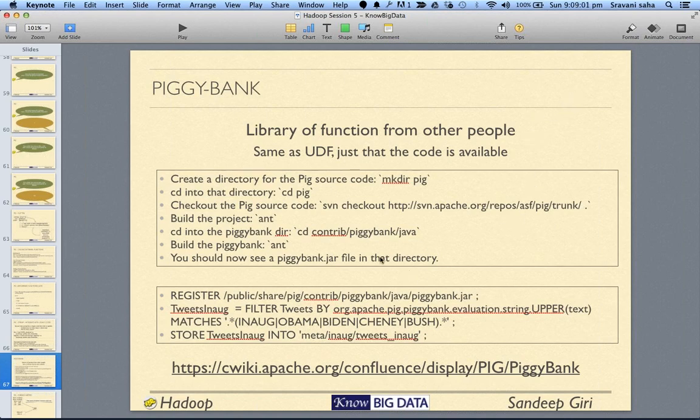If you want to use somebody else's repository, you say svn checkout and specify the URL, check out the code and use ant to build it. Once it is done, it will create a piggybank.jar, just like the way we created our jar. And then, after registering this piggybank, you can start calling those functions.